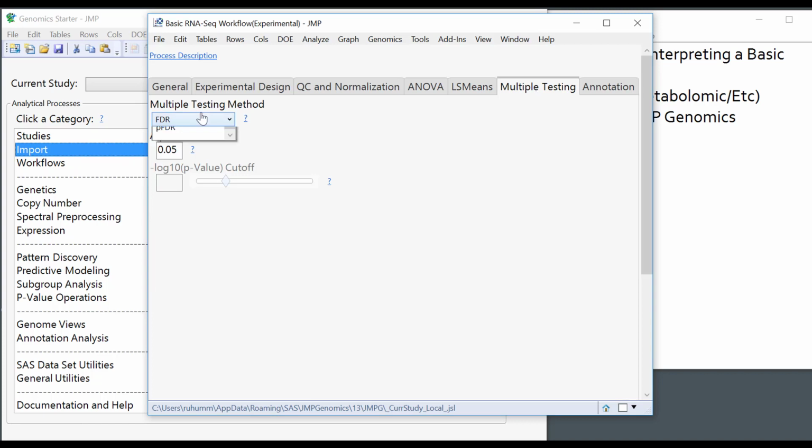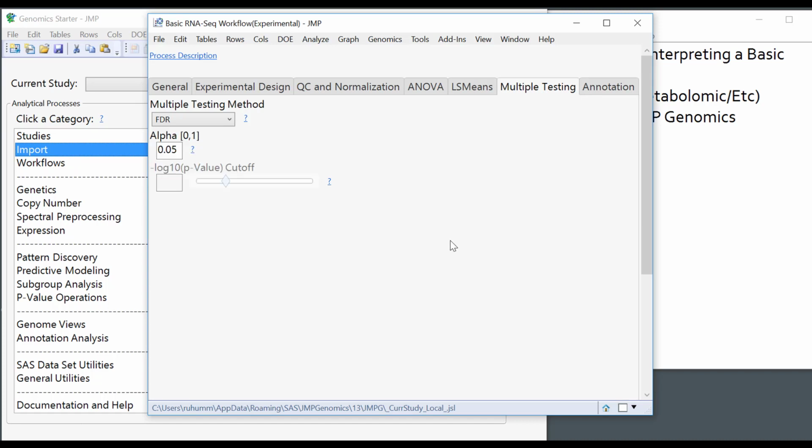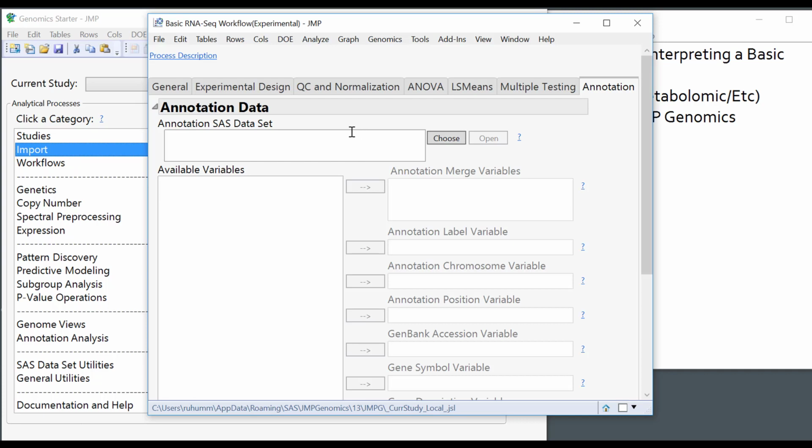Then for the multiple testing, false discovery rate is a very common method to use for the fact that we're doing a different ANOVA for every marker. So we need to do multiple comparison adjustment, but you'll see we have lots of other options as well. And if you have annotation data to carry through the analysis, you can point to a data file here and you can describe that annotation data.